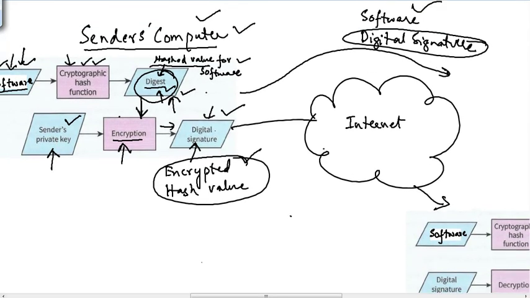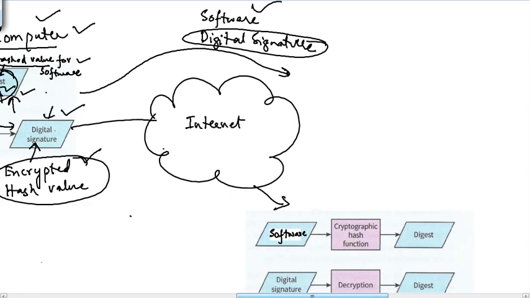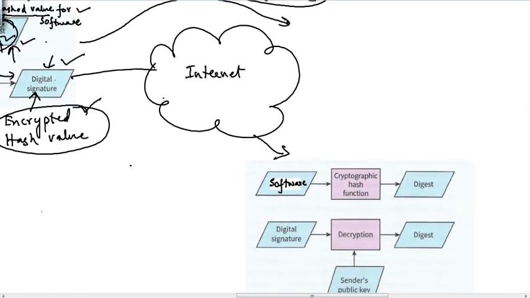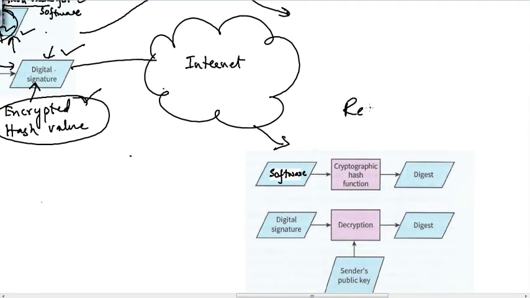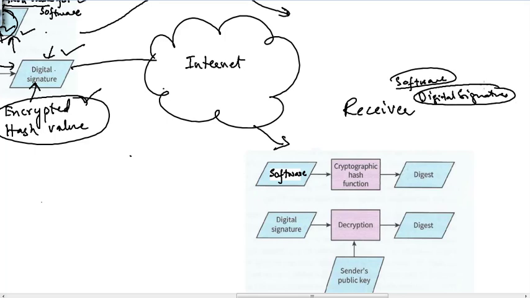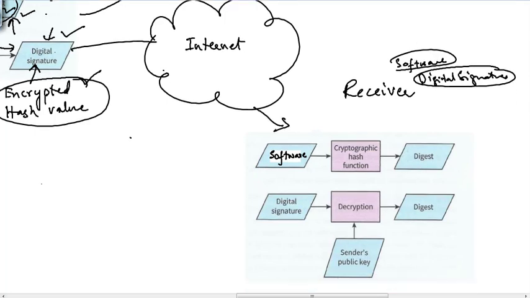And now both of these have been received by the receiver. So now we are at the receiver side, right? And the receiver has received two things. It has received the software that it wanted to download, and it has also received the digital signature. Okay, so let's see what the receiver does with these two things. Now remember this, that the receiver has the public key of the sender through the digital certificate, right?